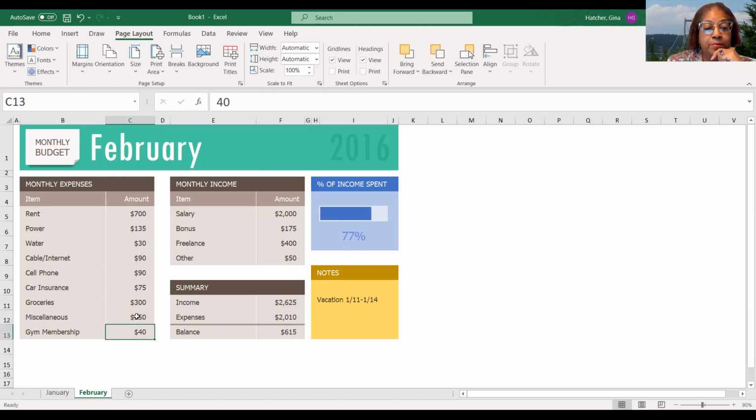Did you notice that when I typed in 550, my percent of income spent went up? Your balance went down, changed. Yes. Okay, because the way that they have this worksheet, remember the balance is going to change because when I changed the miscellaneous to 550, it changed the total expenses, which changed my income spent.